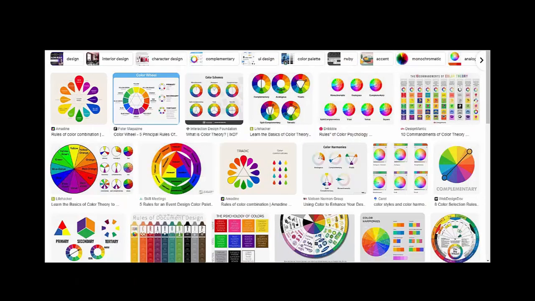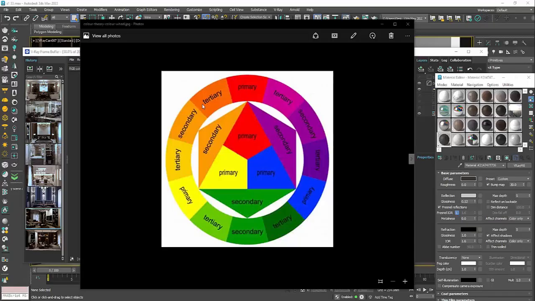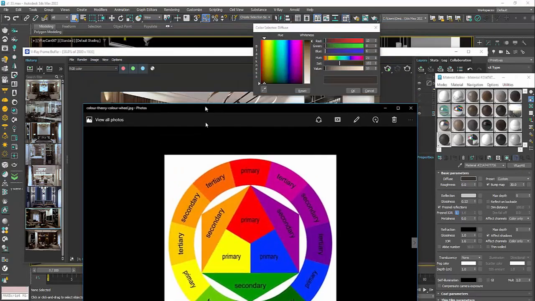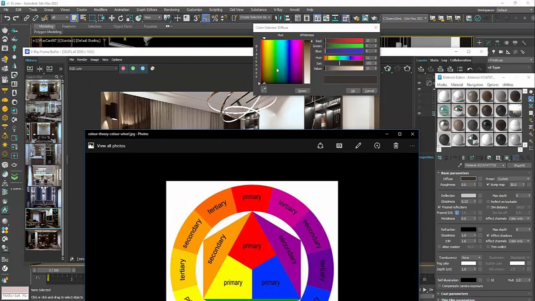We will talk about the color rules. There are a few of them that we have to follow. But in this lesson, I would like to create an intro. How do we link color and 3ds Max? I'm almost sure that you all saw the color wheel.